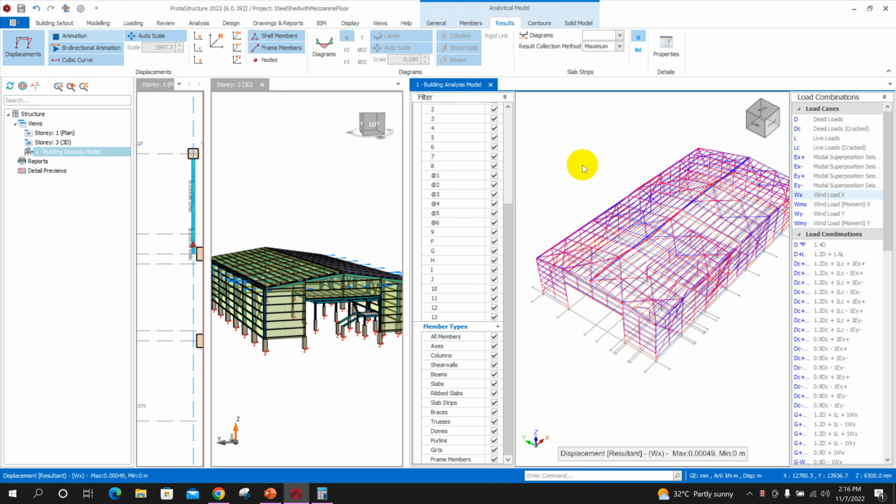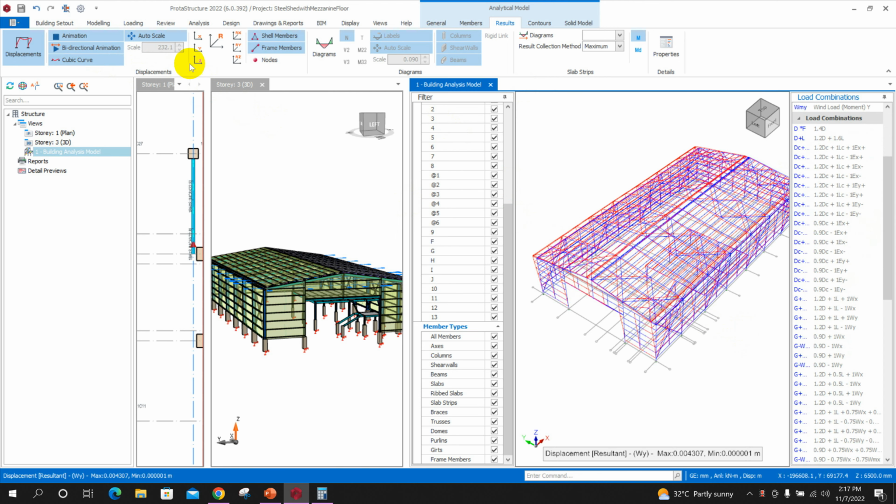Animation. This is loading along X direction. Here we can see the X direction. Stop for Y direction. It's loading along Y direction. Okay. Stop animation.